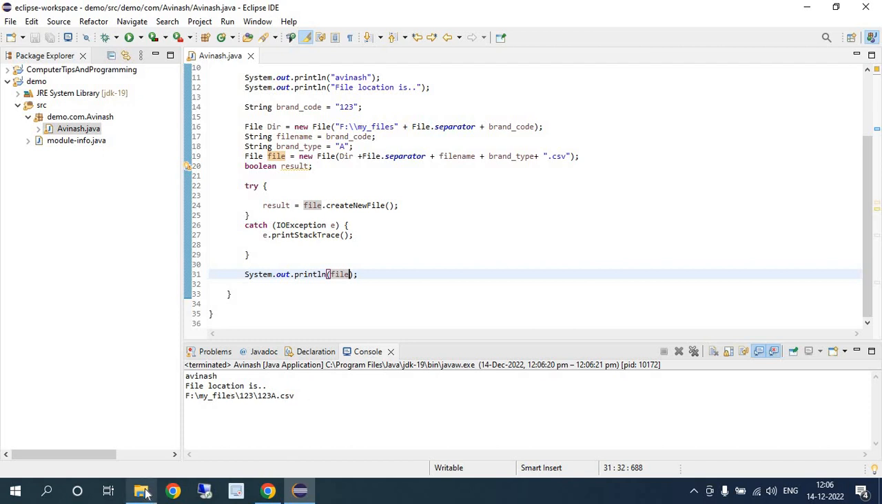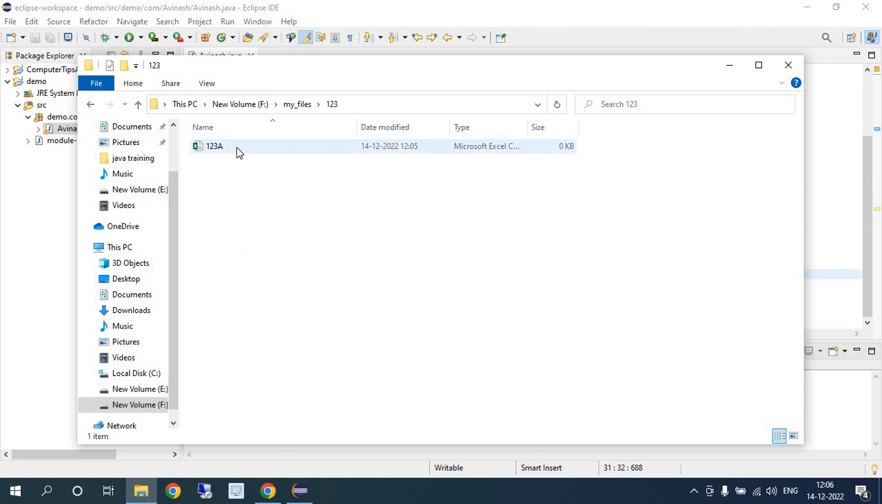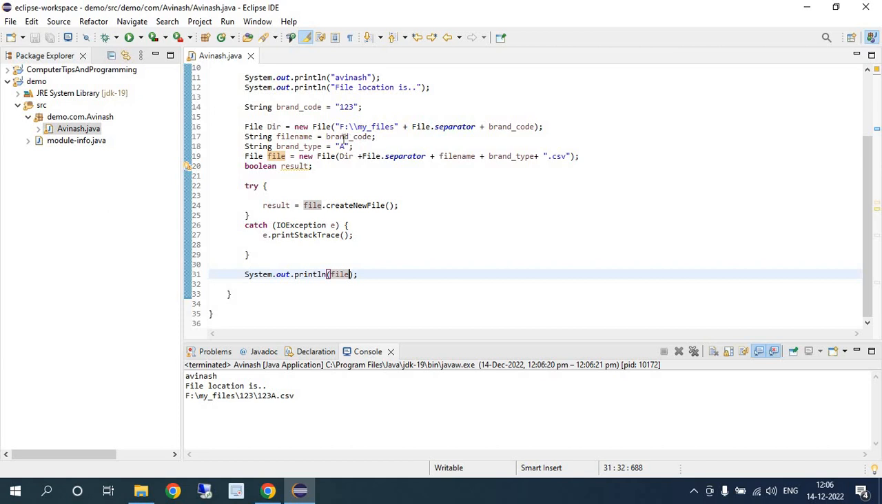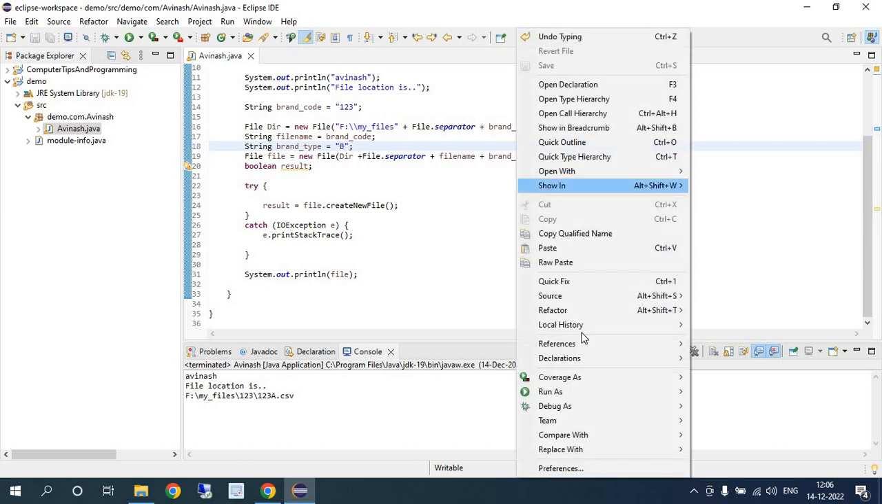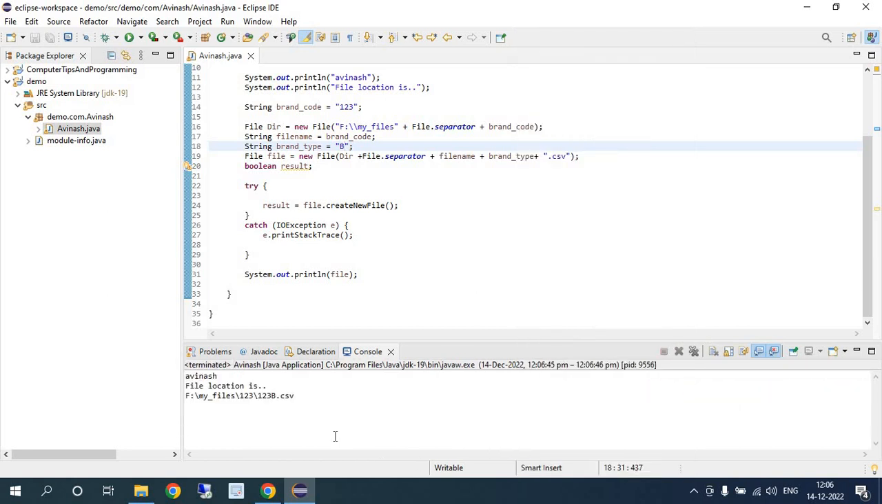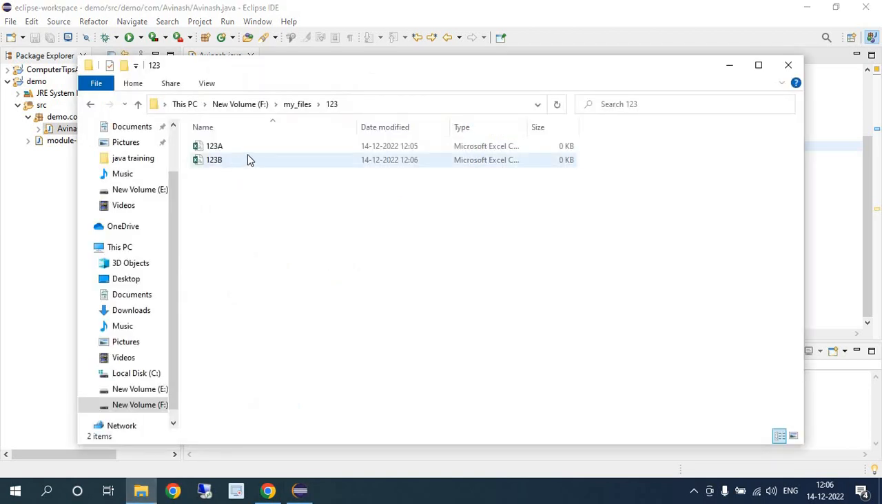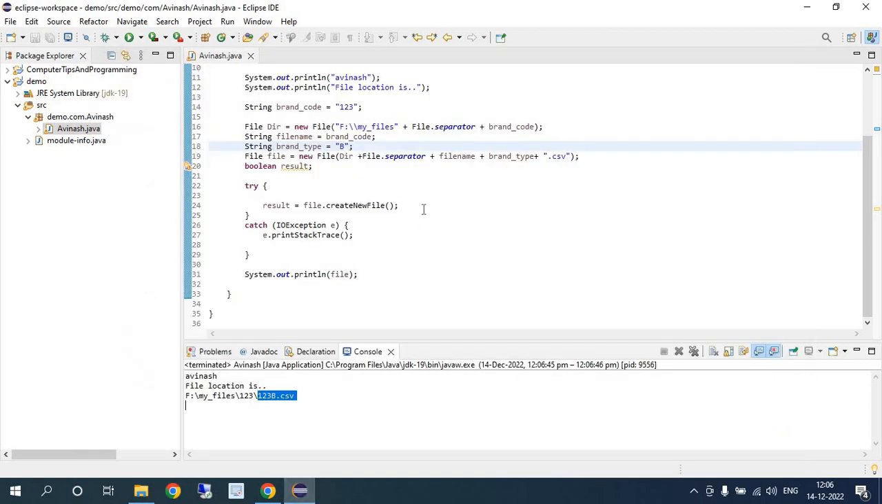123a.csv file is created there. You can see here the 123a file is created. If I want to change the file name, that's why I have just the brand type, so I want to make it b, save it, and then run again and see the output. Run as Java application, and you can see here 123b.csv file. So in this way you are getting a new file, but this is a static way of changing the value of the file name.